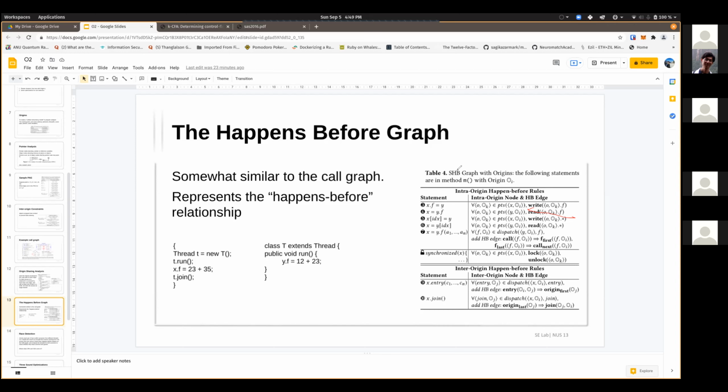So we have the method m, and then this origin. And what role does y play? Okay. Sorry? So the y does not matter, right? The y, yeah, the y does not matter because it's an assignment.